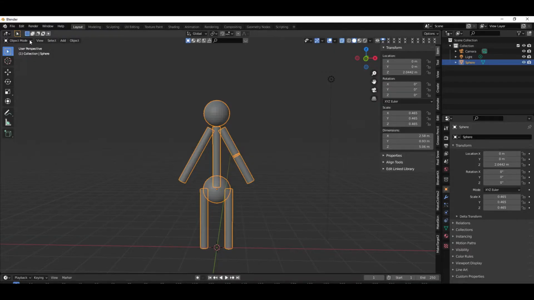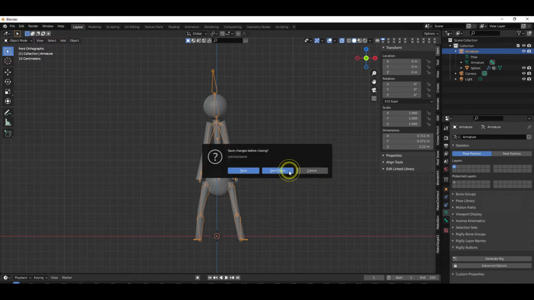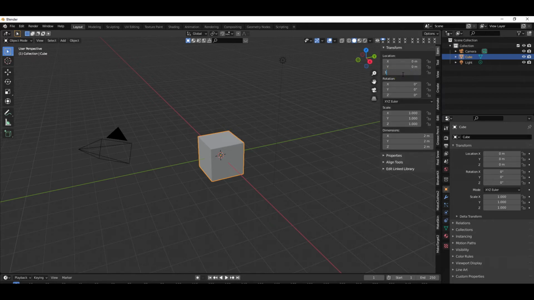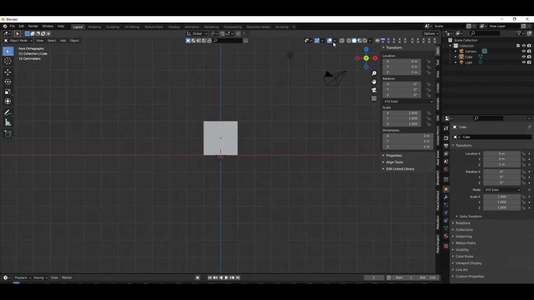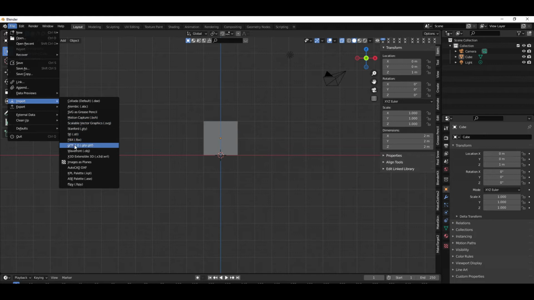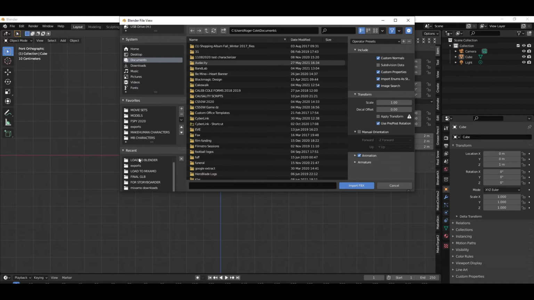And I'm going to go ahead and start a new file. All right, we're going to keep the cube as a reference, raise it up to 1 meter, turn it to the front view, set it to transparent, and then we're going to pull in our file. We're going to import our FBX file, and we're going to go to recent.